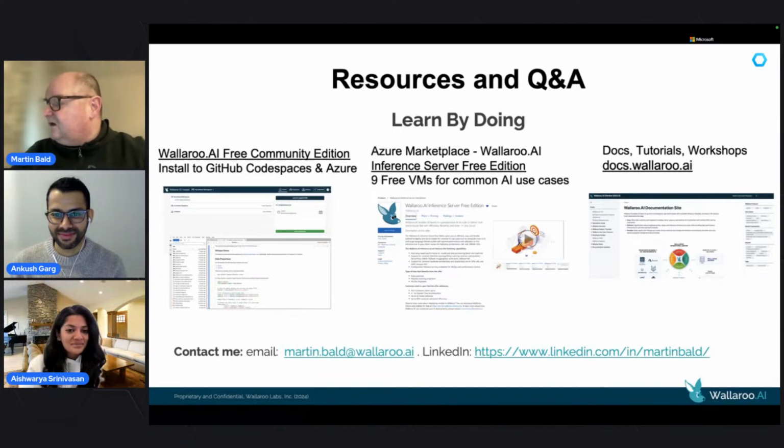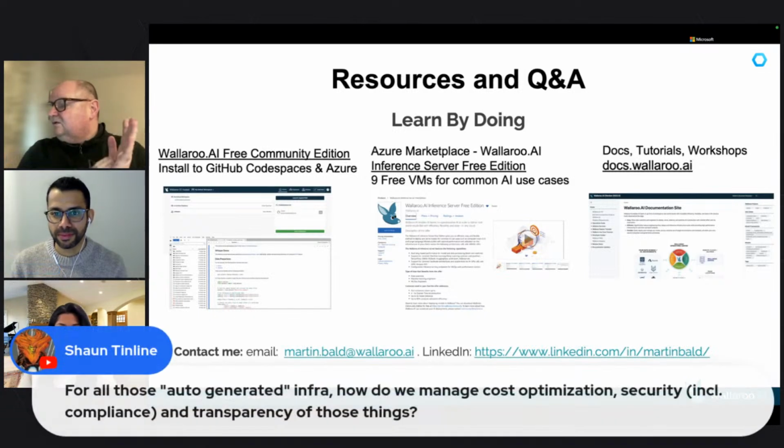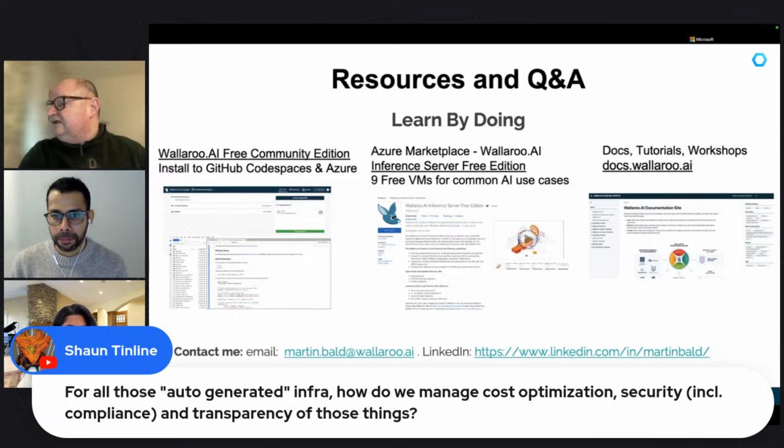Thanks. There's a question from Sean. For all those auto-generated infra, how do we manage the cost optimization, security, including compliance and transparency of those things? Ankush, you want to take that one?